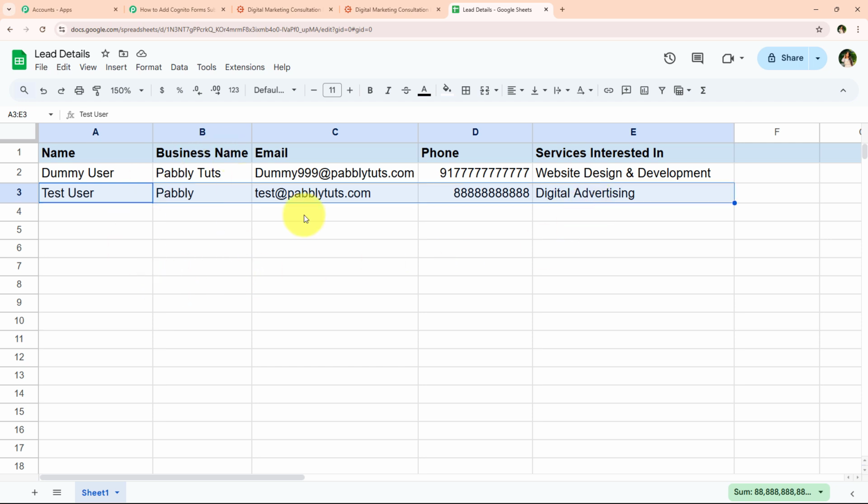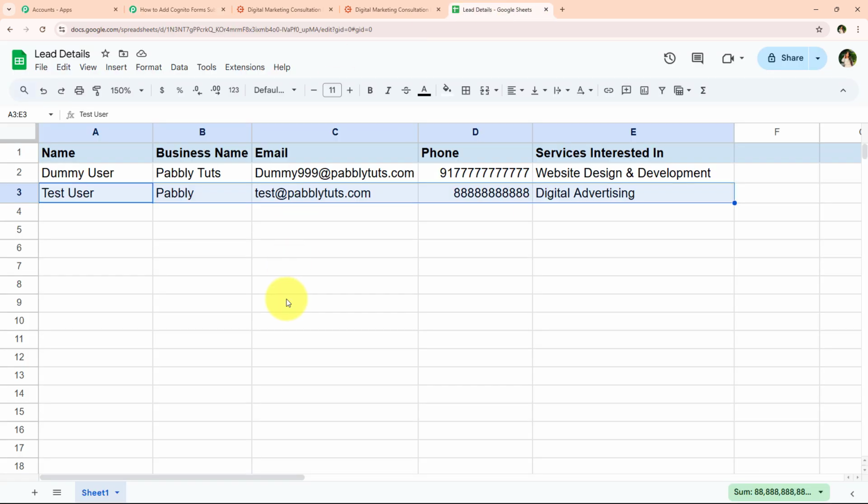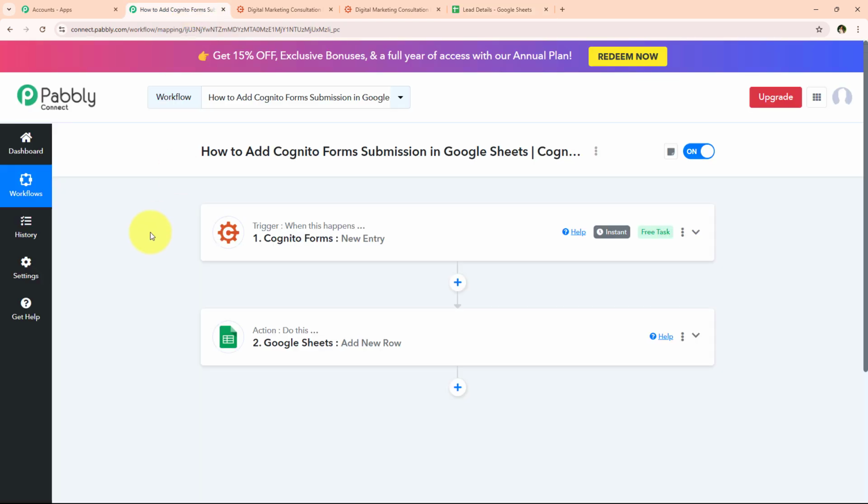So yes, with this we have successfully completed our workflow, and now what will happen is that as soon as a new entry is made in my Cognito Forms, automatically the lead details would be added right over here in my Google Sheets. That too without any manual efforts. This workflow is going to run in backend, and we can just sit back and relax. We don't have to come back again to our workflow to click on save and send test request.